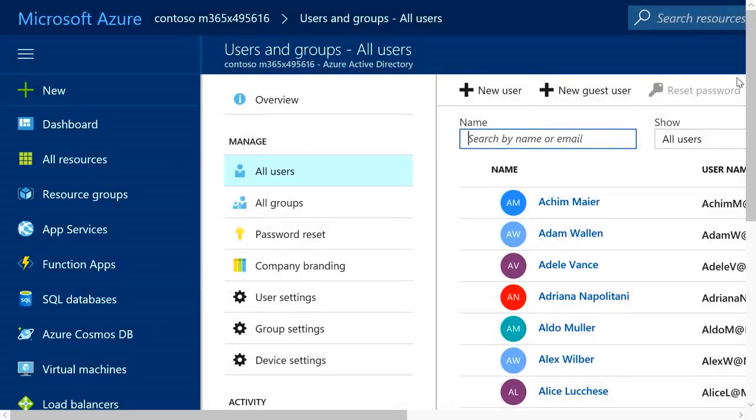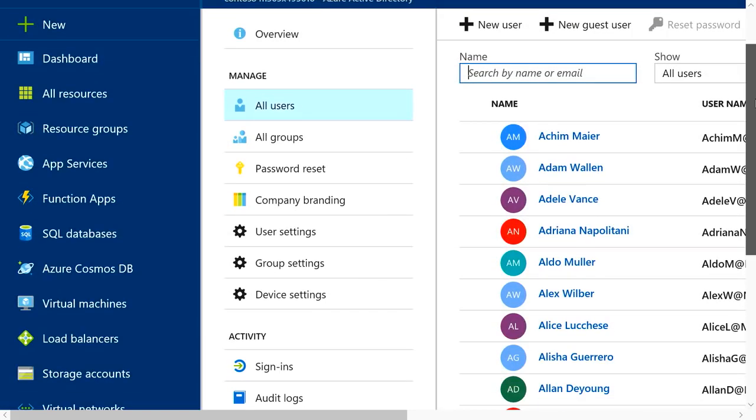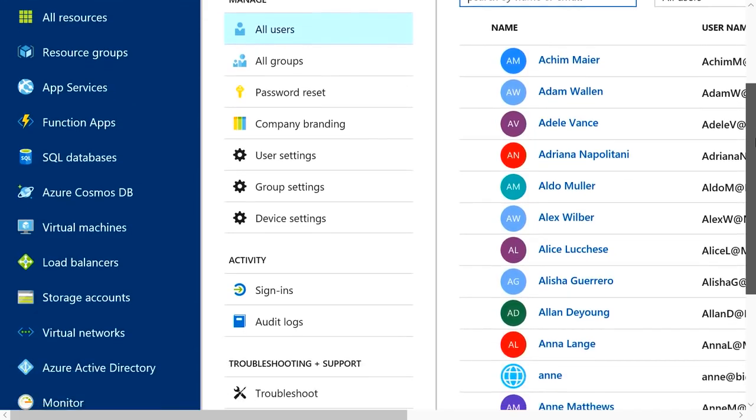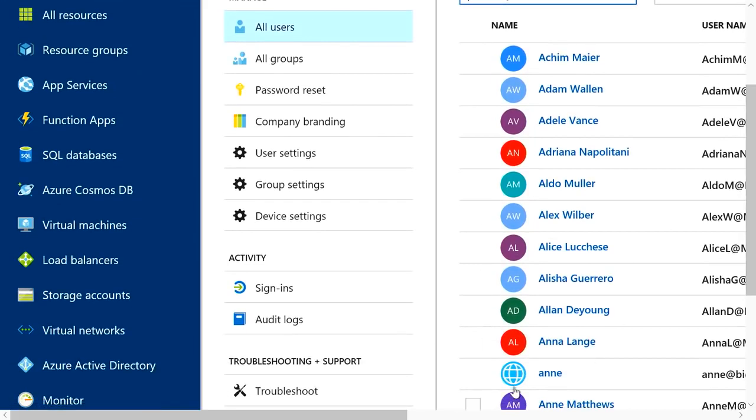So here I am inside of Azure Active Directory, and you can see that I've got a lot of internal users in my tenant. And here I've got one with a globe, and that actually is an external user. I've already set that user up.